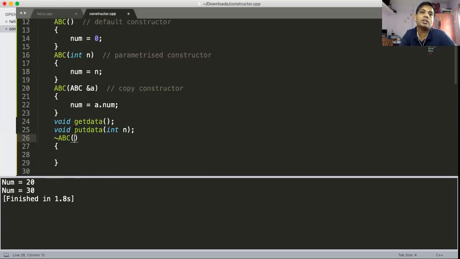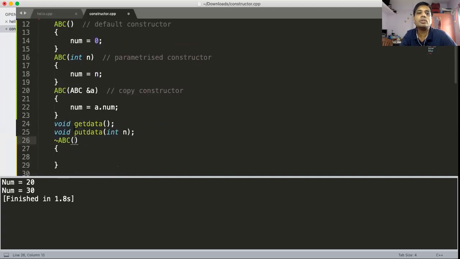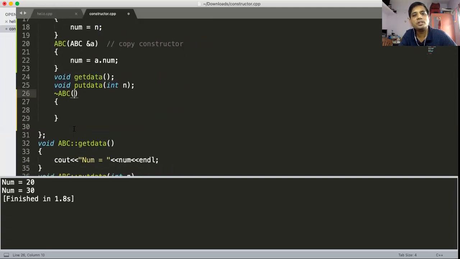So how many destructors can be present in your class? Only one destructor. How many constructors can be present? Any number of constructors. But how many destructors can be present? Only one destructor. And this is the syntax: tilde ABC, the empty brackets, and then the curly brackets. So that destructor gets called.